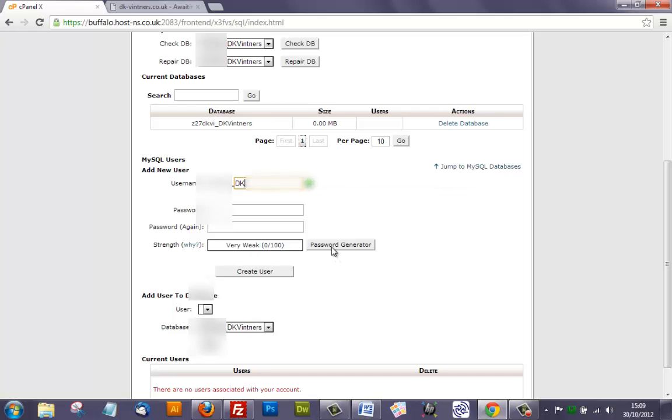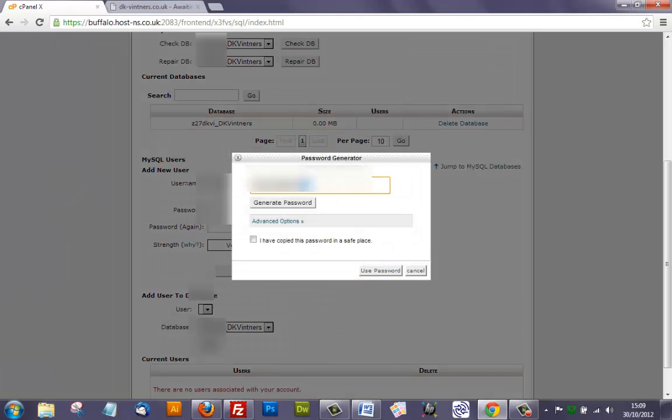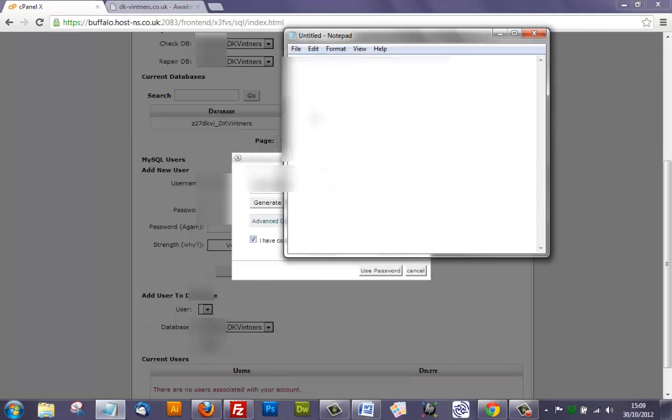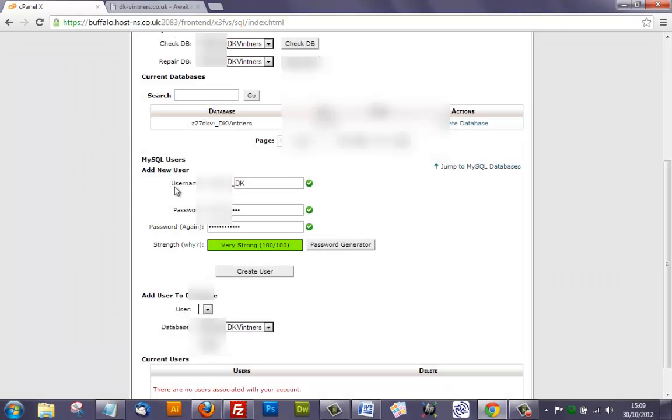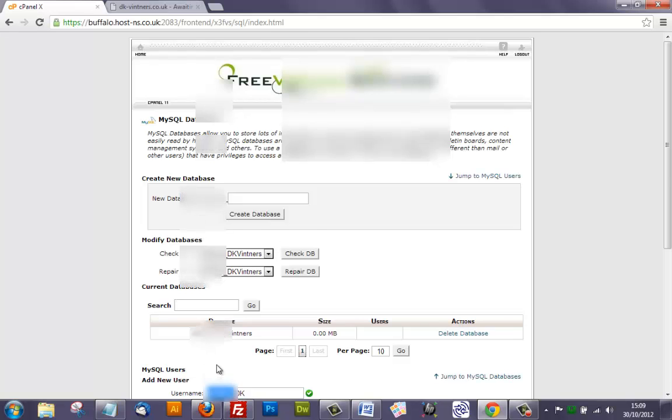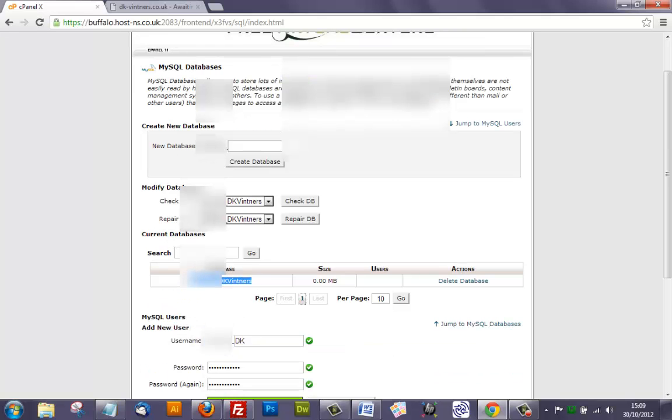And I'm going to use the password generator. So I'm going to copy this password and say I've copied this password. I'm going to put this password in a notepad because I'll need it later and say use password. I'm also going to copy the username, put that in the same notepad, and I'm going to copy the database name, which is just here.